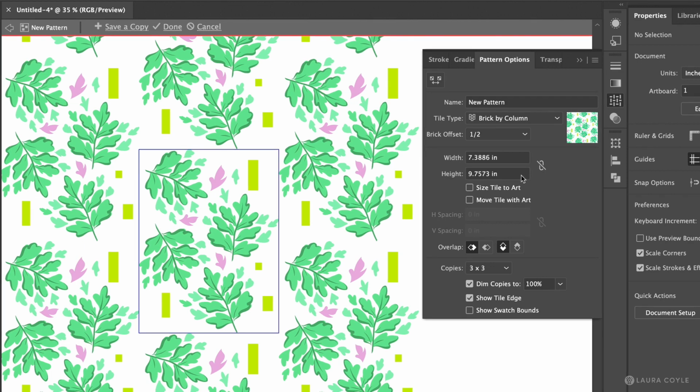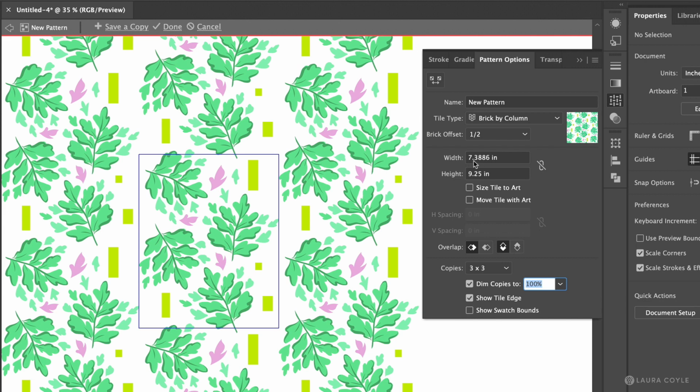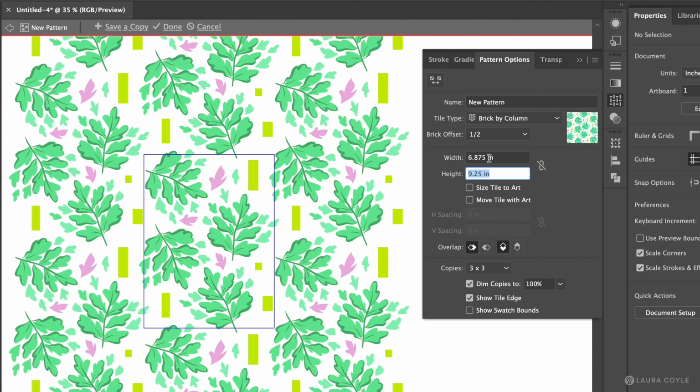So if I want to shave off something like a half inch here, I can just make this 9.25 inches. And then over here, I can make this, let's try 6.875. At least we're kind of getting in the ballpark there. It might not be exact, but it's pretty good.